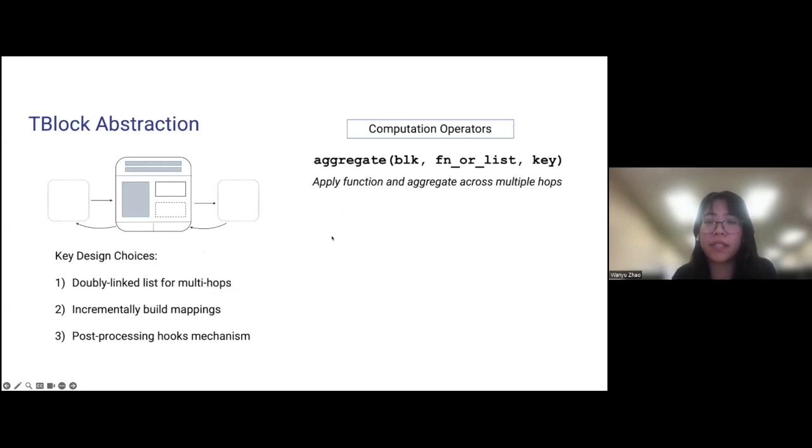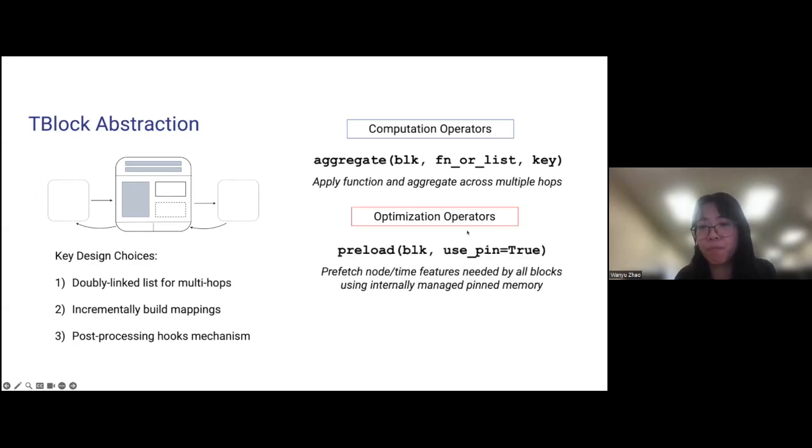Now let's see how these design choices help with defining both computation and optimization operators. One common thing we want to do is multi-hop aggregation. So we have this aggregate operator. This is a higher order operation that takes a function and applies it to multiple blocks. Internally, it traverses the doubly linked list of T blocks using attributes like previous and next, and applies that aggregation function, like an attention layer.